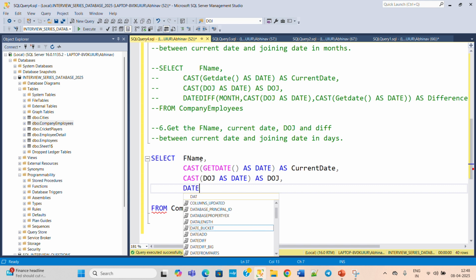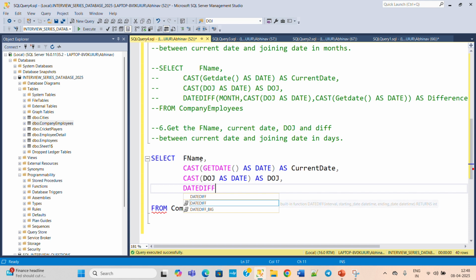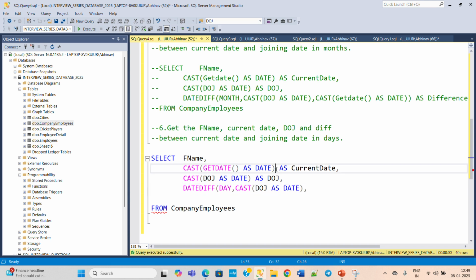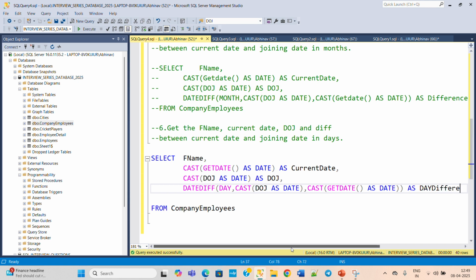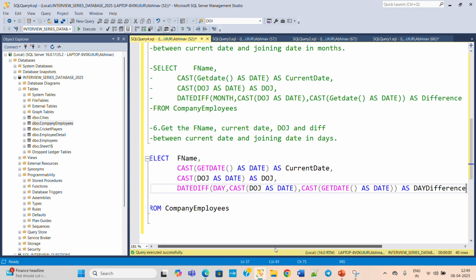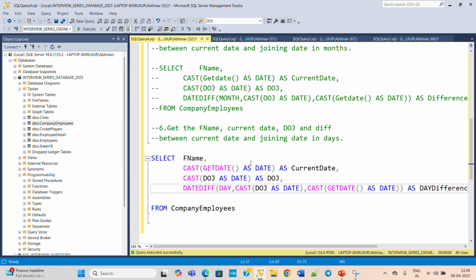So apply the DATEDIFF, and then which part, the day part, and then between the casted date of joining. So copy this from here, then comma, CAST GETDATE(). Okay, and then as difference, as day difference. Okay, now this is the final query that you need to provide to the interviewer. Now execute this and find out the output.